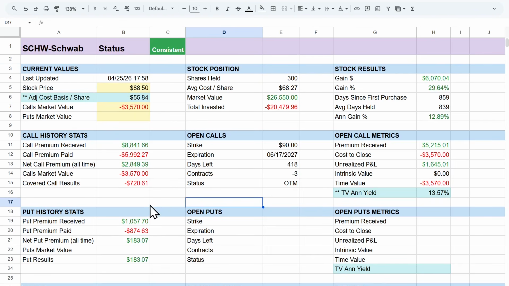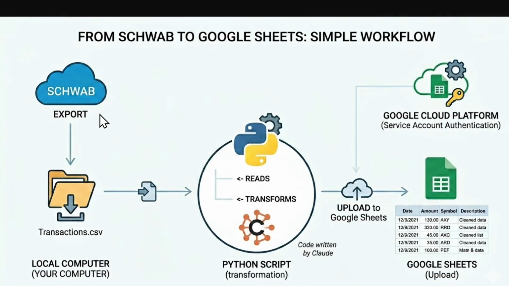It takes about 30 minutes, most of which is a one-time Google configuration. After that, updating it is one command. There are three pieces to this. First, Schwab. You'll download your full transaction history as a CSV. Every stock, every buy, every sell, every option trade, every dividend, going back as far as you have history. One export, all your positions.